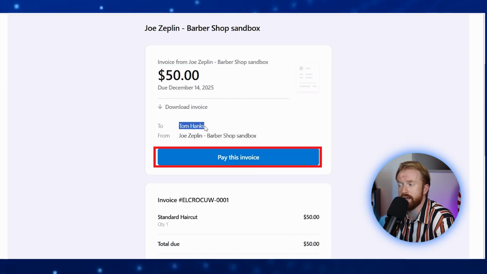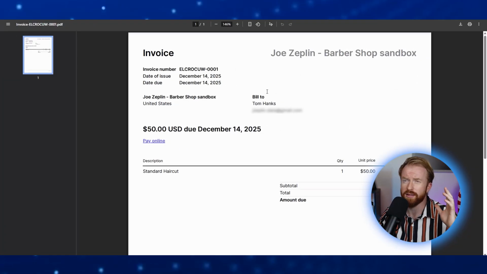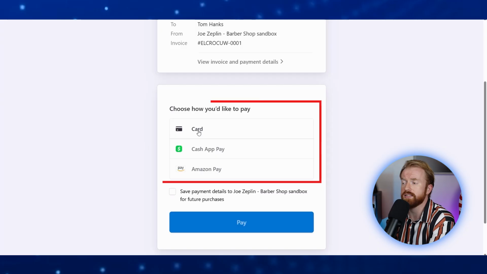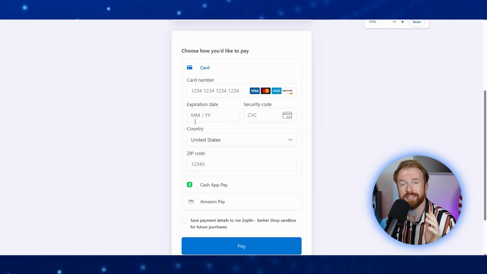And then if Tom selects pay this invoice, he's brought to the Stripe interface where one, he can download the invoice. This is really important because a lot of your customers want a receipt. So this is what the invoice will look like. Then if they scroll down, they can select how they would like to pay. So through card, Cash App, Amazon Pay, there's a couple different options here. Now it's important to take a look at fees.